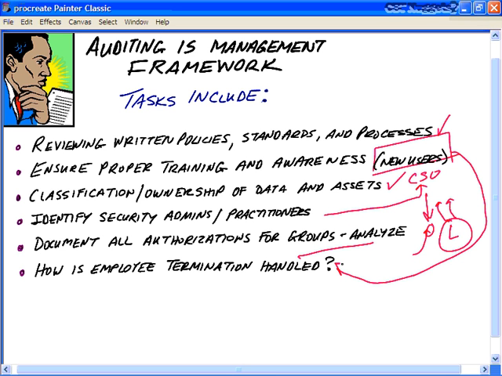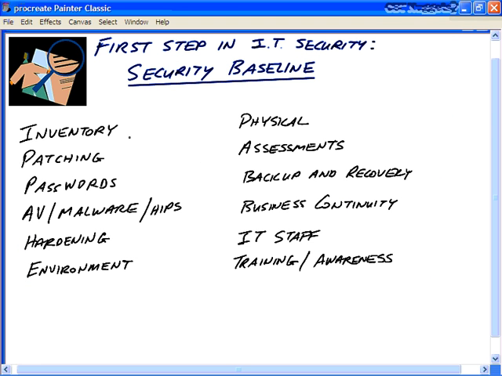They should lock their terminal screens when they're not using them. They should report suspected violations of security. They need to maintain good physical security and conform to applicable laws and regulations. And hopefully, you won't have to terminate an employee based on a security policy breach. Again, from a practical standpoint, the first step in information technology security is creating a security baseline based on the existing infrastructure. So here's a laundry list of things that you should create in that baseline report.